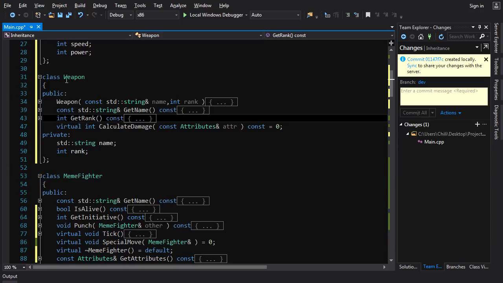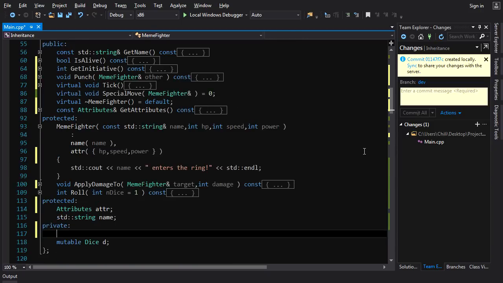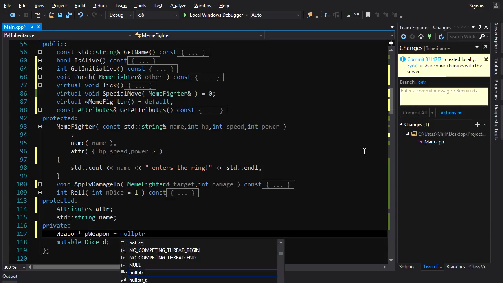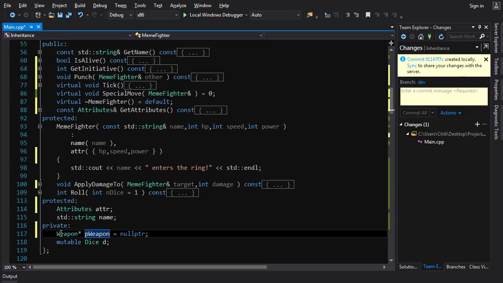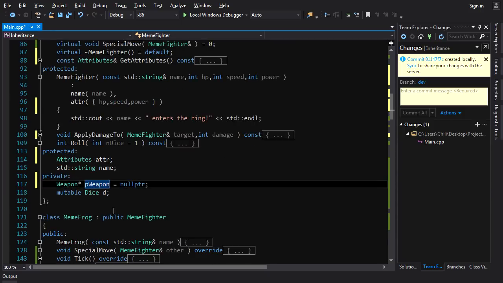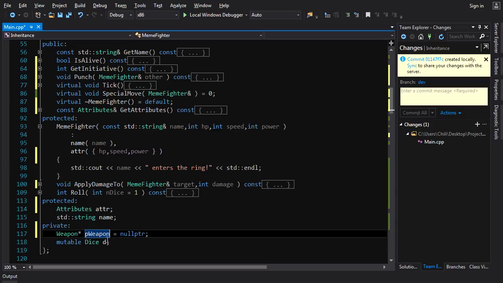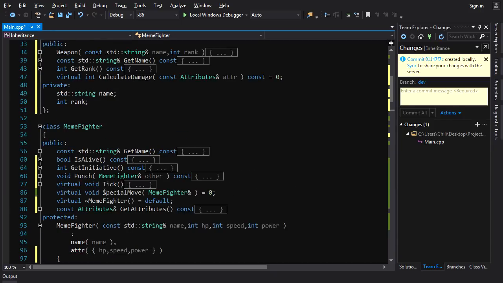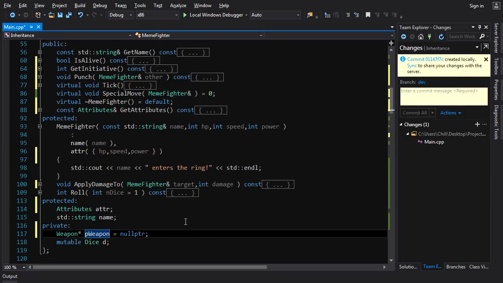Let's add weapon now to the meme fighter. So meme fighter is going to have a pointer to the weapon. P weapon. And we'll set that initially to null pointer, I guess. We're making this private because I don't think the children will have to directly access this. I can give them a protected and public interface and they don't have to access it directly, but I might have to downgrade this to protected if necessary. Okay, so we got the pointer to weapon.